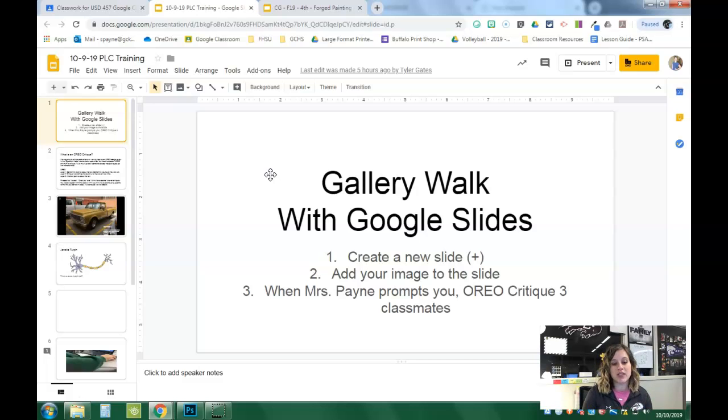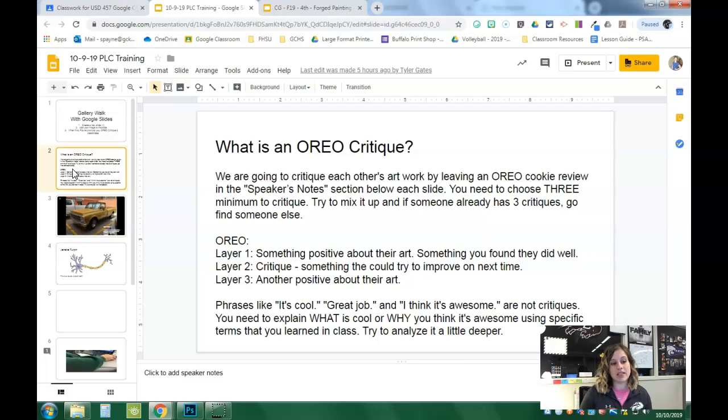And so I am going to use the OREO critique that I've learned through some of my grad school stuff, where students leave, and I actually gave specific instructions on what OREO critique is, and it's something where layer 1, something positive, layer 2, something they can improve on, and layer 3, something else positive. And I really have to, with high school students, prompt them not to leave comments like it's cool, or great job, or awesome, anything like that, because that's very base level.